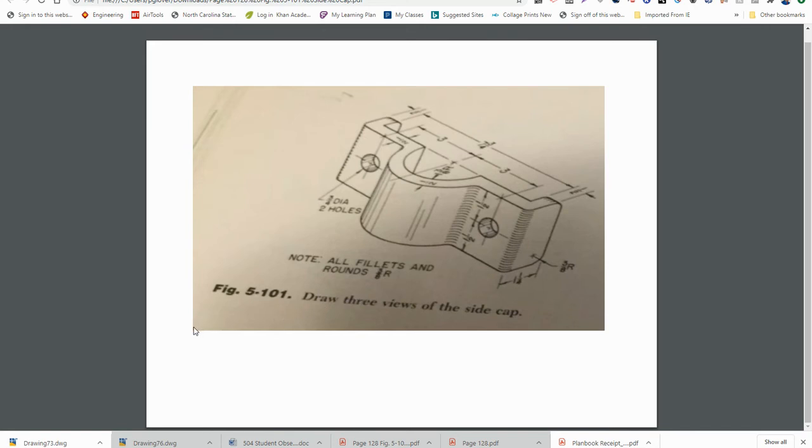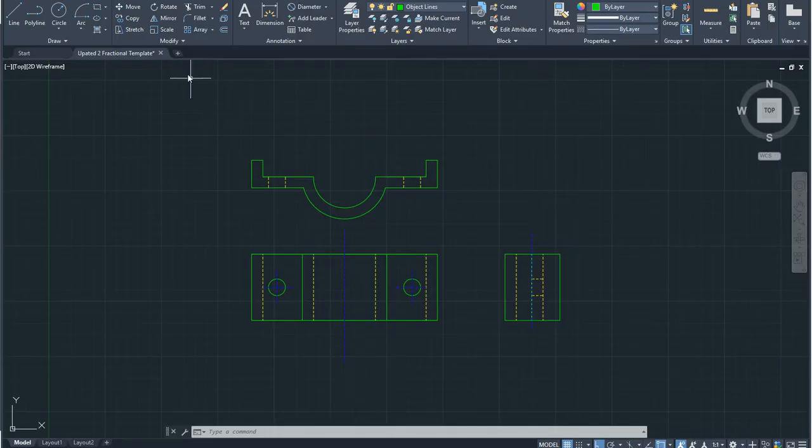All right, so we'll get back to AutoCAD. So we're going to go in here. We're going to do a fillet, which is a round. Select the first shape. Now I need to set the radius, so I'm going to type in 0.375.